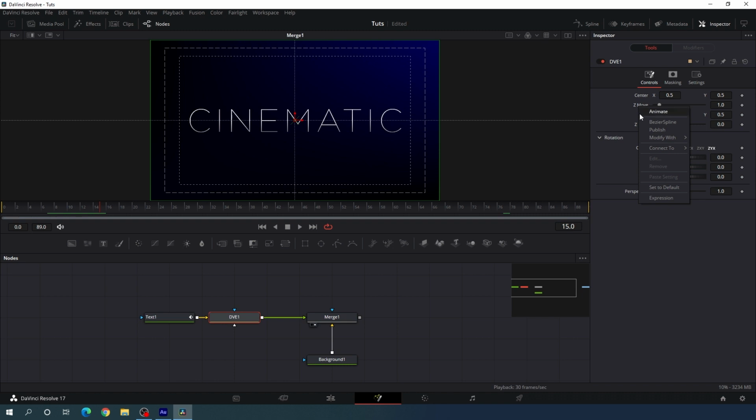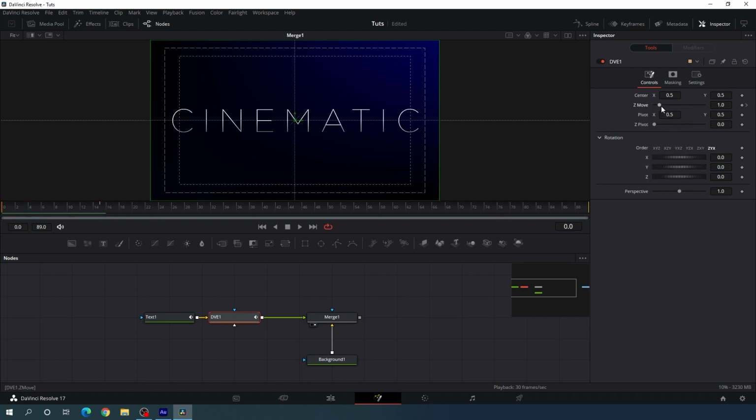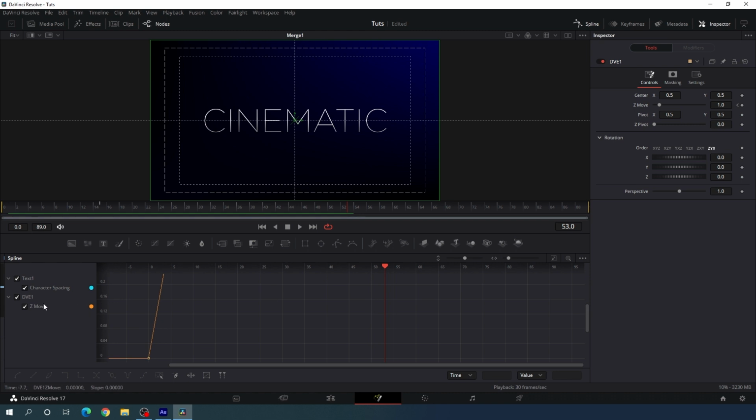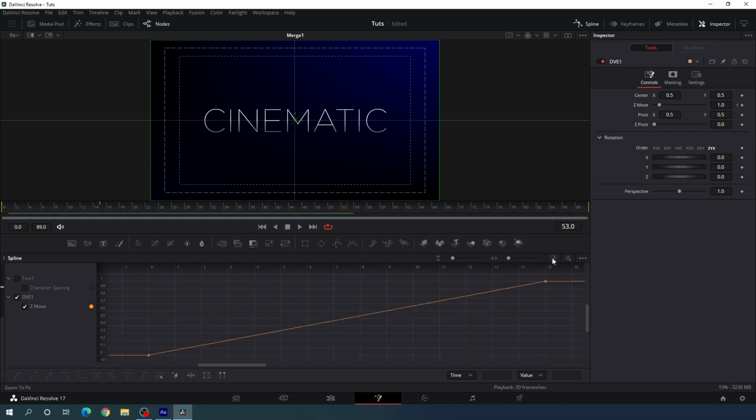Right click on Z move, click on animate, go to the very first frame of this animation, and let's set the Z move value 0. And we will get something like this. We have to make it smoother, so just go to spline window, hit F4 on the keyboard to full screen. This time we have to check this DVE only. So uncheck the text one, check this DVE, click on fit, select both the keyframes, hit S to smooth, hold this handle, and just set it like this and create a nice smooth curve.